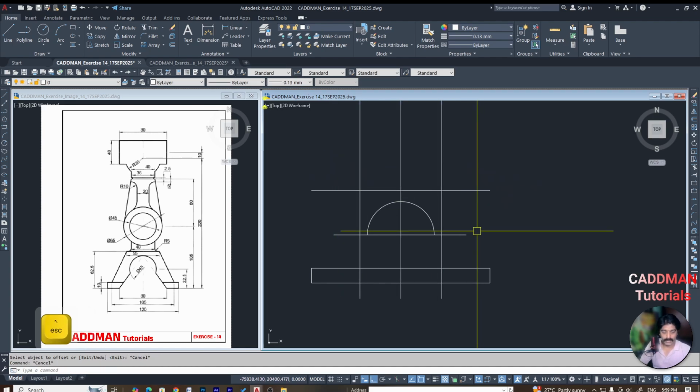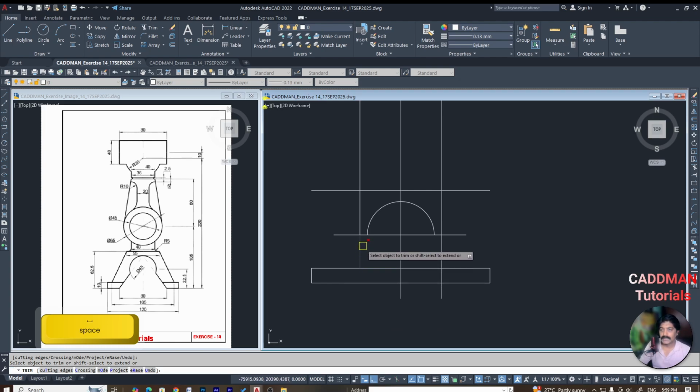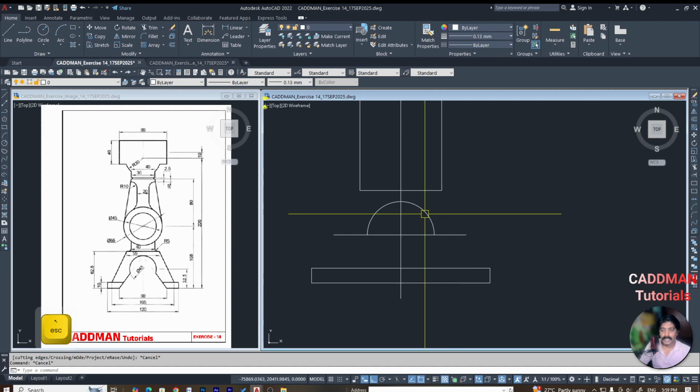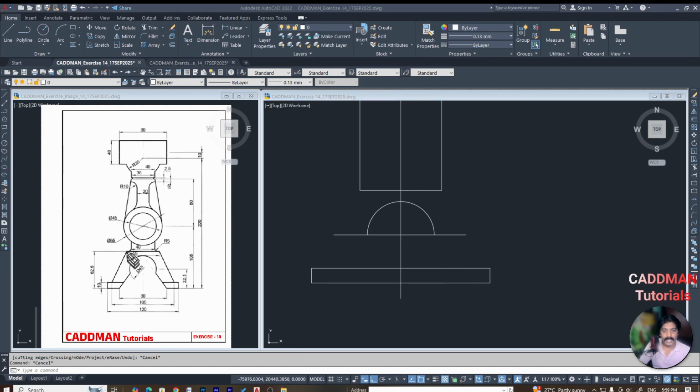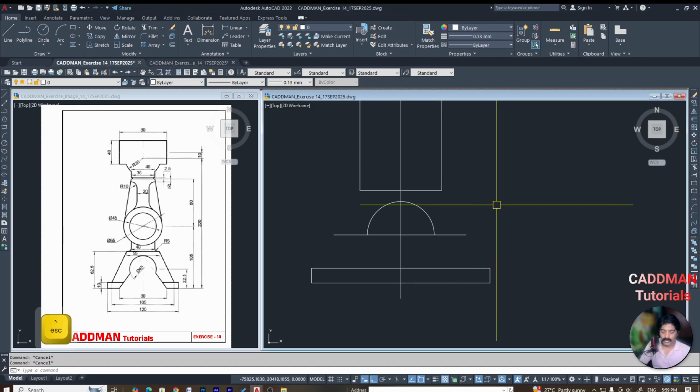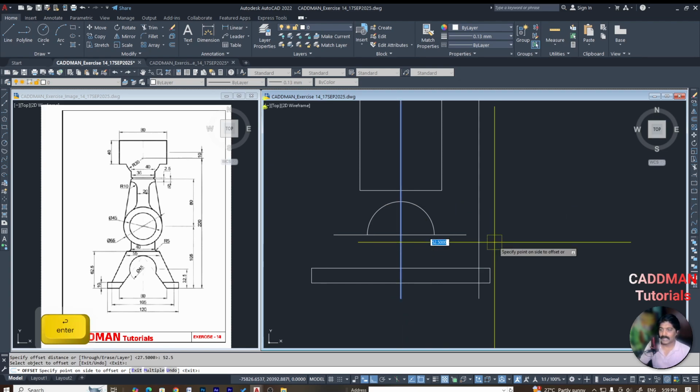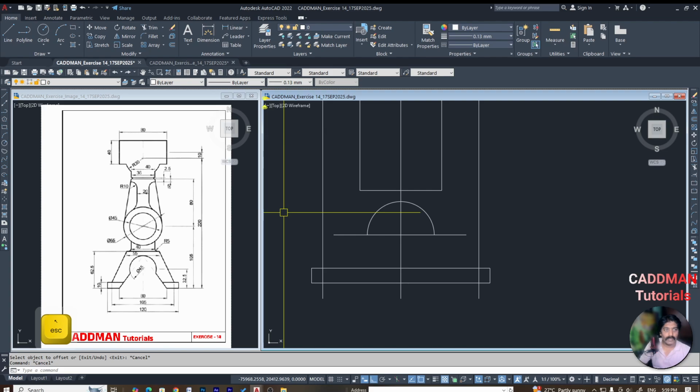From here and here. Now try to remove the extra elements. Try to trim out even this. And in order to join this line from the end of this 55 line, we have got one more length of 105 here. So let's offset to 105, that is 52.5. Offset to 52.5 on the other side in order to get our length of 105. So trim.